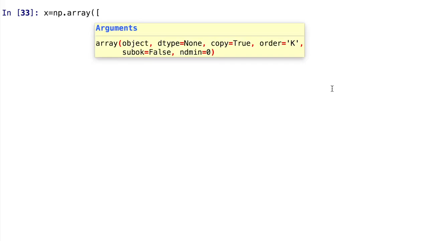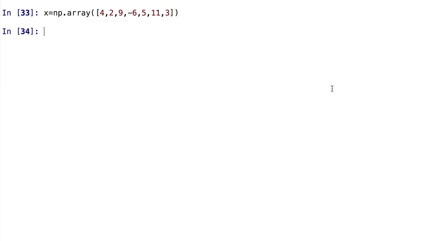All right, welcome back. What I'm going to do now is discuss a final set of features of NumPy that will serve you well coming up in the course. I'm going to begin by initializing a NumPy array. I'm going to go ahead and call it X as I have been. Let's say X is numpy.array, and it's going to contain elements, let's say 4, 2, 9, and -6, let's say 5, 11, and 3. Beautiful.